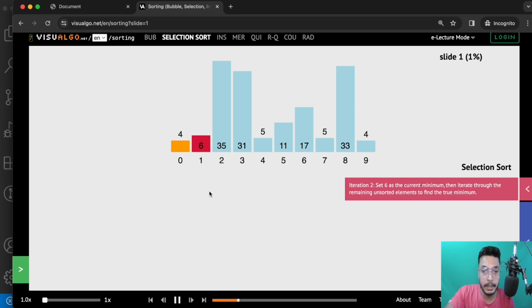Okay, so let's play it. See, now 6 is our current element, and now it will try to find the minimum element. So now it found 5 is the minimum, 5 is smaller than 6, so it will consider this as a new minimum, and now it will keep on trying to find whether there is any other element which is smaller than 5. Okay, then we will update that number as the minimum. Okay, so let's play it.